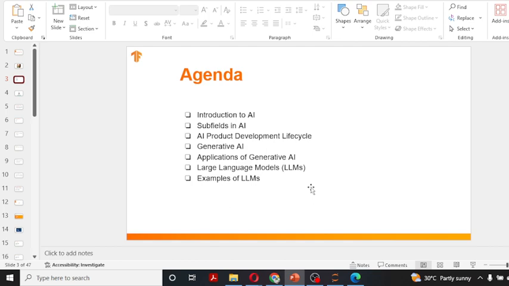Then we'll jump into generative AI. We'll talk about how generative AI works, its architecture, and what kind of neural networks are working behind generative AI. Then second, we'll talk about the applications of generative AI. Once we complete the generative AI architecture, we'll see how generative AI is making life easy these days.